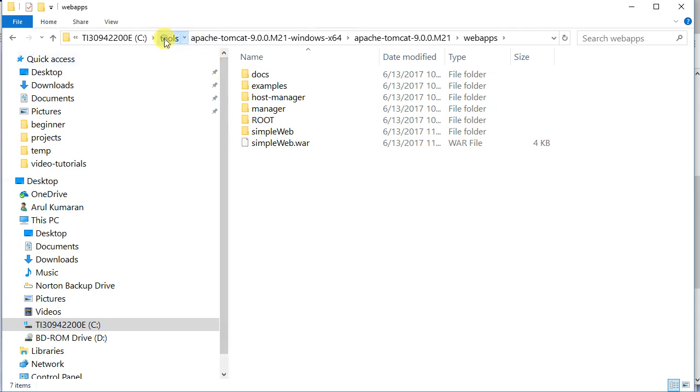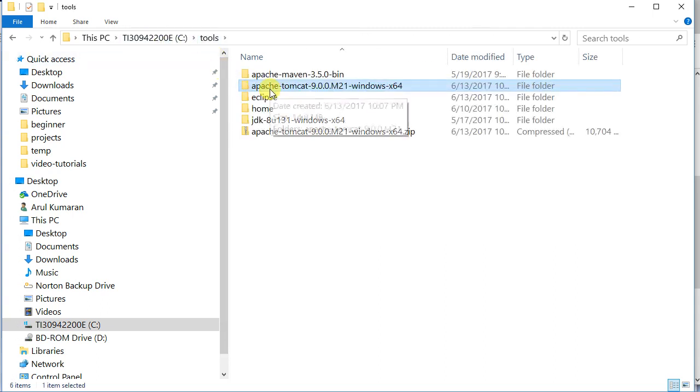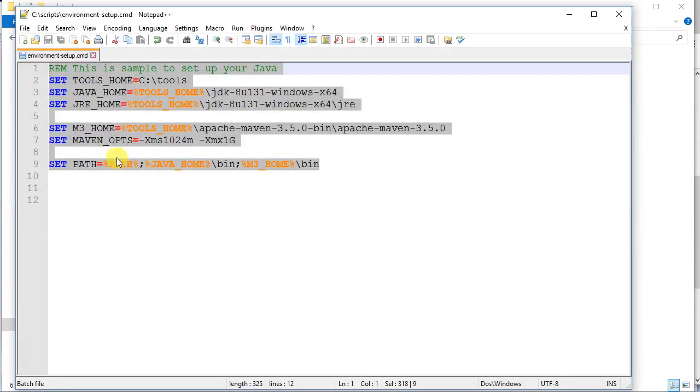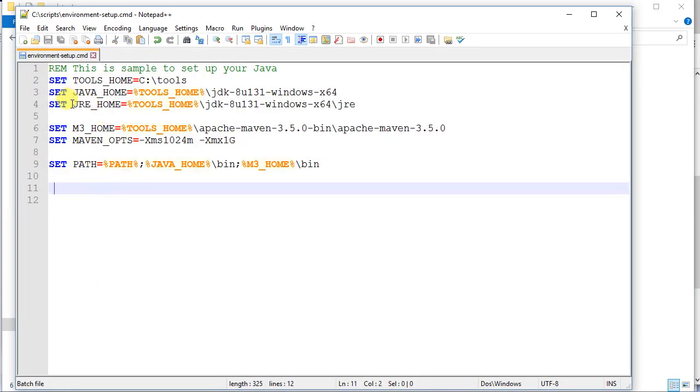Before you can run Tomcat, you need to have the JRE home set up. JRE home, as we saw earlier, we can set up as shown here. Also, we can set it up via the Windows environment system variables. In this case, I'll set it up with the set command in DOS: JRE_HOME equals tools home, my JDK folder, /JRE.